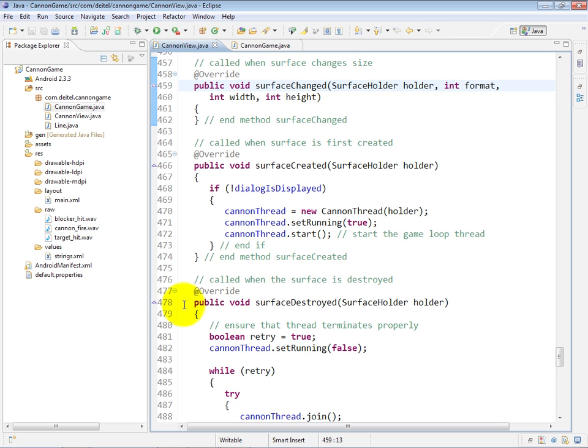Now, the surfaceChanged method will be called whenever the surface view changes. For example, if we rotate the device and the width and height of the surface view change, then the surfaceChanged method would get called. Now remember, in this app we're maintaining the app in portrait mode at all times, so we don't really need to take advantage of the surfaceChanged method as you might in a game where you really do support rotation of the device.